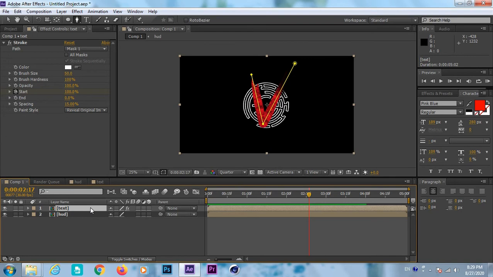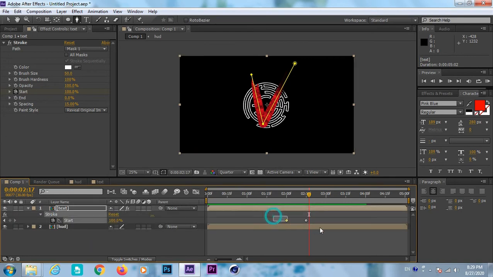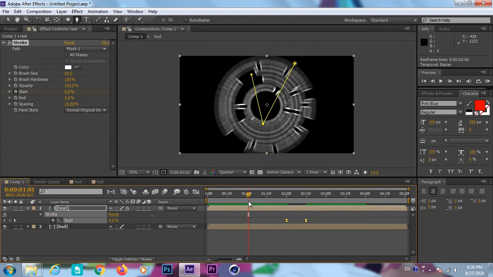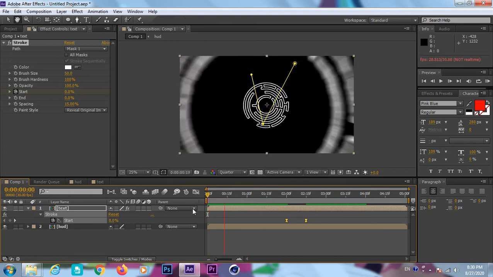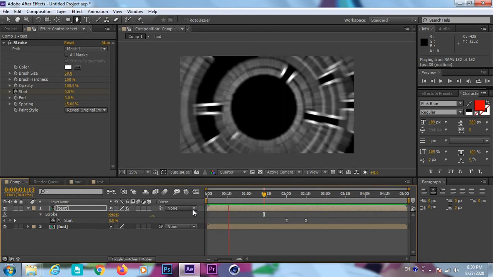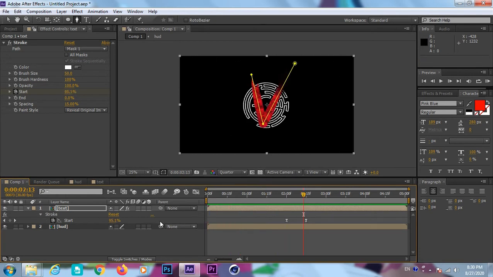Okay, now again I select these two layers and ease them. Okay, as you can see, I have already eased them. Now you can see the preview of that. Okay, now actually it is okay, I think.